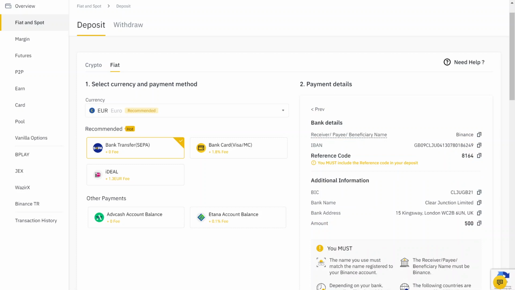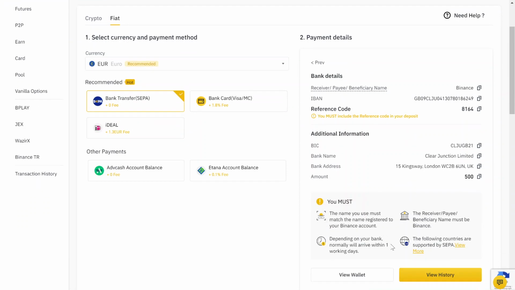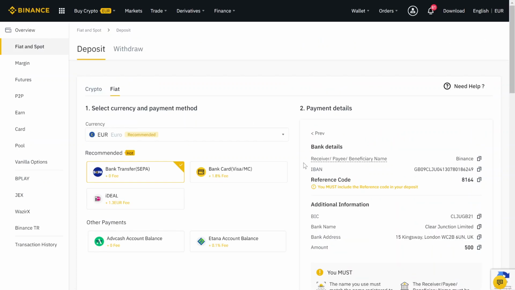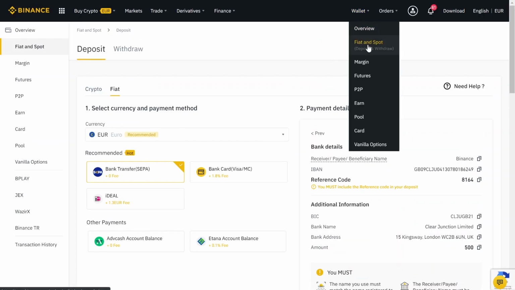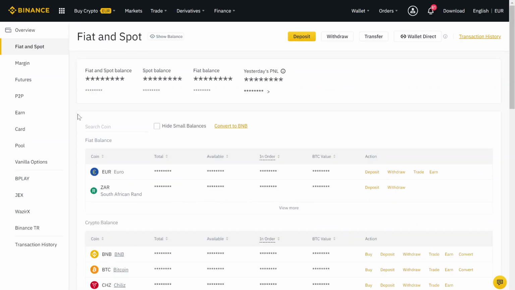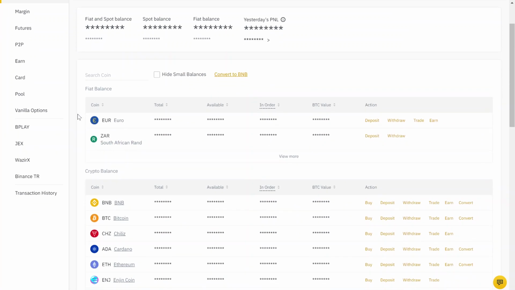Now you get the bank details which you need for the wire transfer, so just use them and do the wire transfer. After 1 to 3 business days the money should arrive. When the money has arrived, you can click here on wallet and then on fiat and spot. There you get an overview of all your assets and you can also check your available fiat balance.